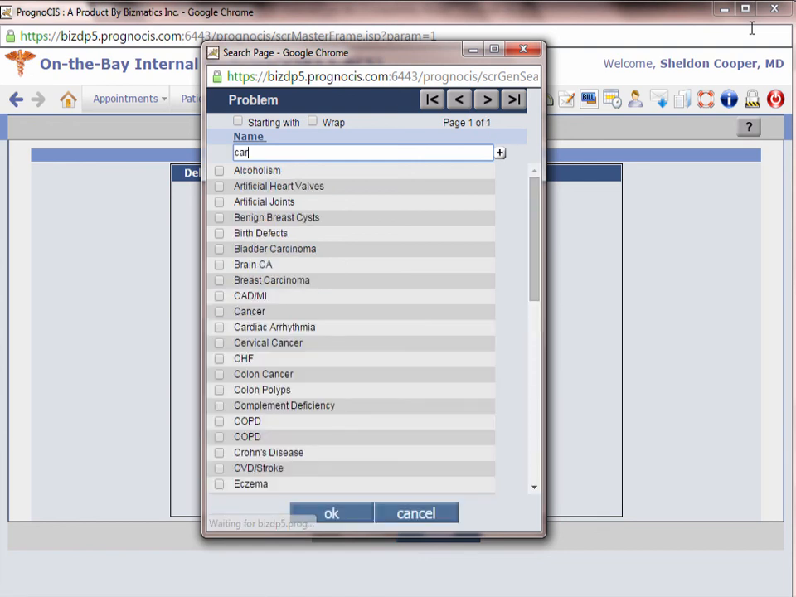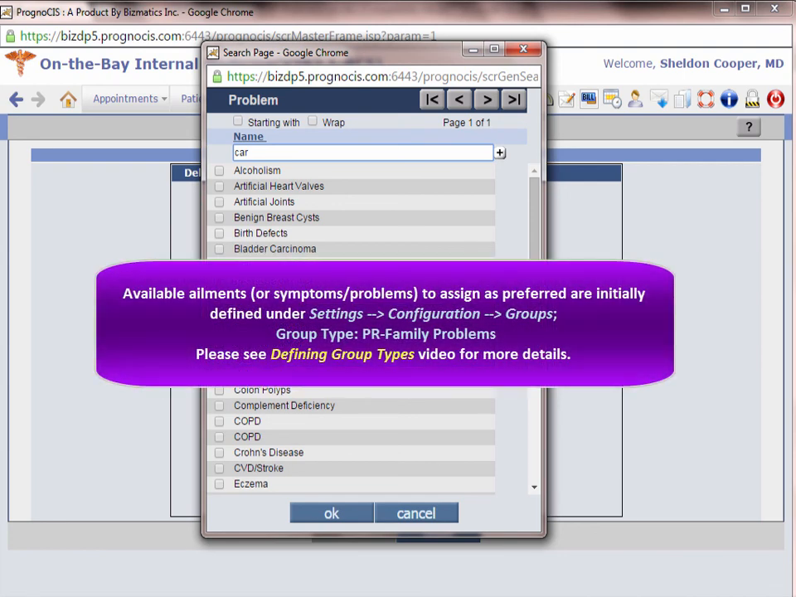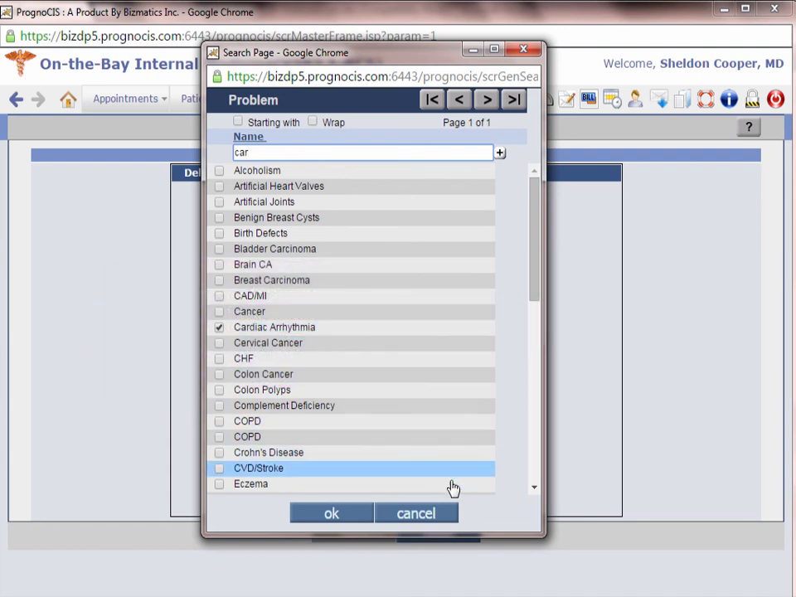Enter the test name and the screen will automatically start searching based on the value that you entered. The available ailments are those defined under Group Type, PR Family Problems. Please see the Defining Group Types video for more details. Once you find the desired test, click the checkbox on that line.